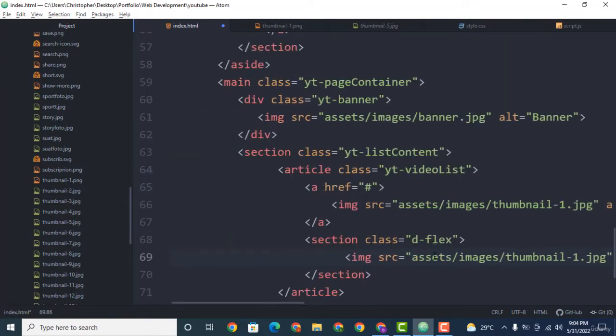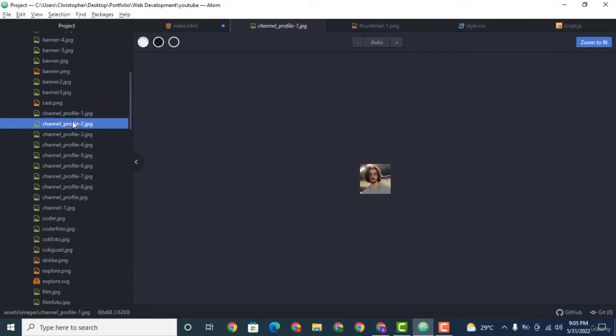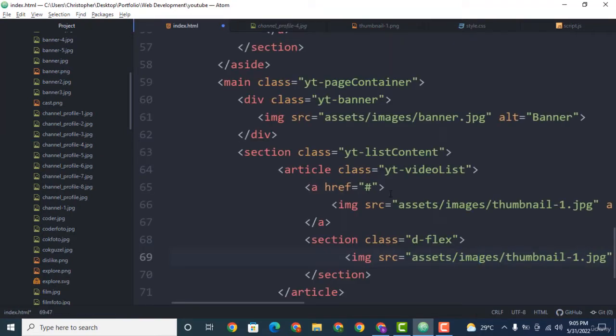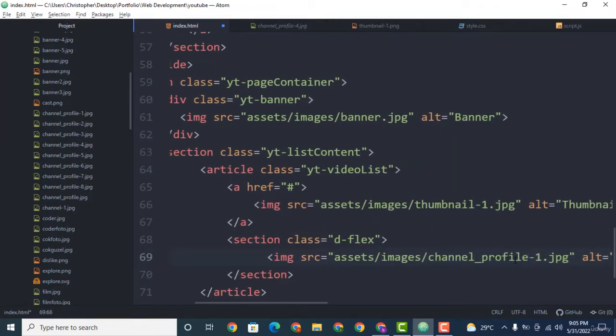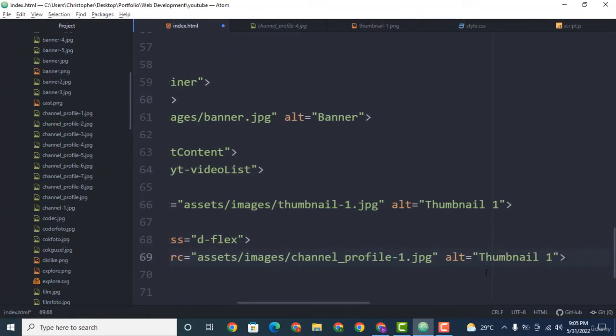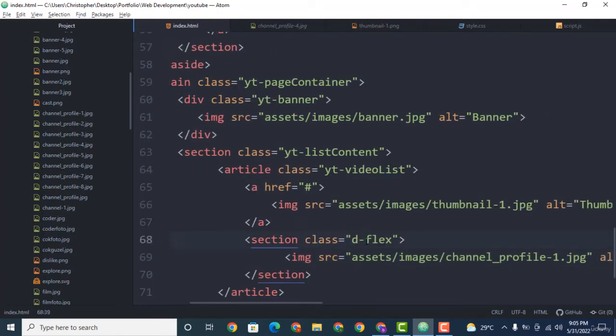So over here, this one will be the channel name, channel profile name. So realize that over here we have channel profile 1, channel profile 2, channel profile. You can choose to use any of them. So this one will be channel_profile 1, and this one will be profile 1. Okay.